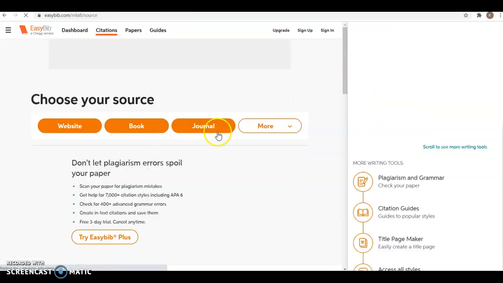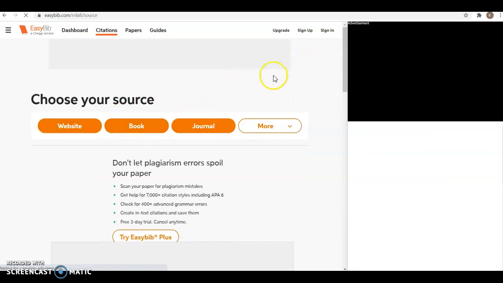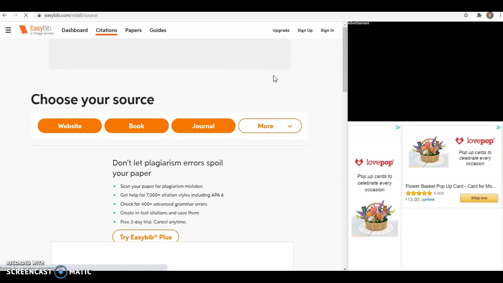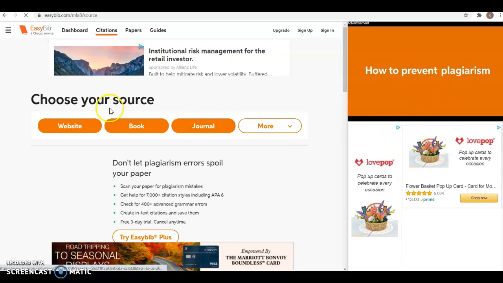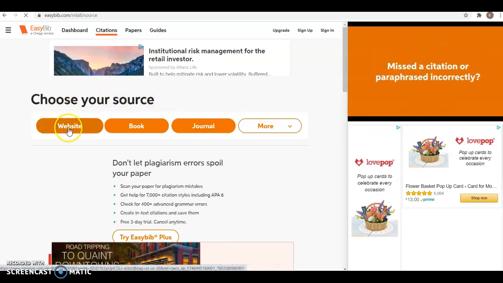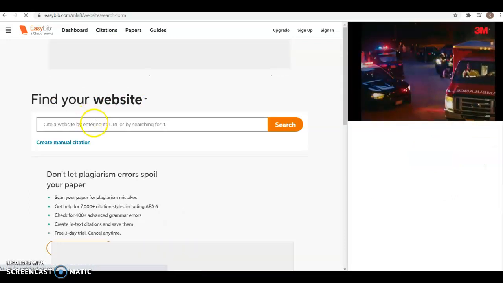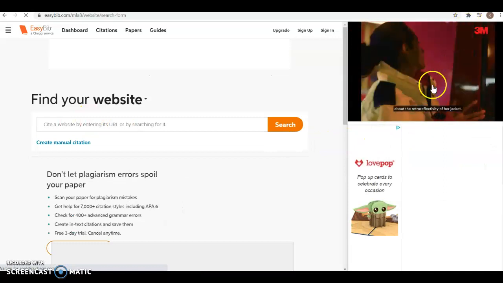Some of these are free, but sometimes they make you watch an advertisement. Hopefully nothing pops up here. I can't guarantee you though. So choose your source. You're probably going to be doing a website, so click on that.